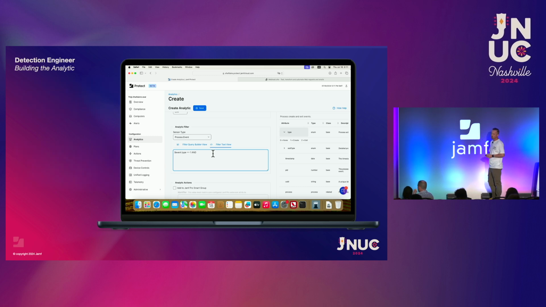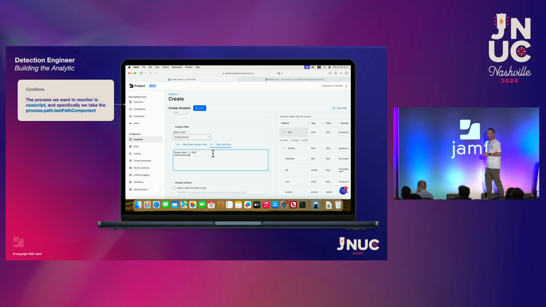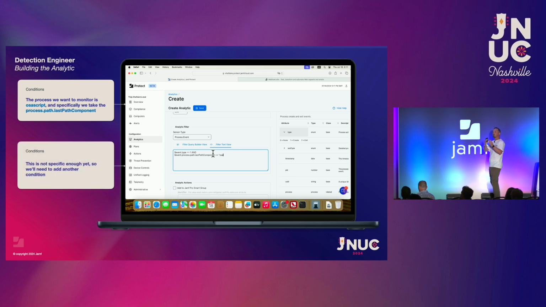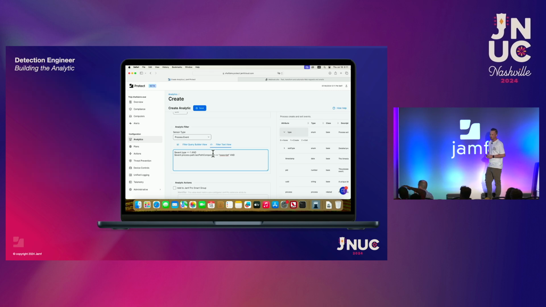So our second condition is going to be that we want to monitor the invocation of OSAScript as a child process. We'll specify the process path, but to make it a little bit more specific, we take the last path component of that complete path. So instead of doing /usr/bin/osascript, we basically just specify osascript. This also makes it a little bit more foolproof. If for whatever reason osascript makes its way into another directory, we would still be able to catch that, because we just care about the last path component of that path. And again, we add another AND operator.